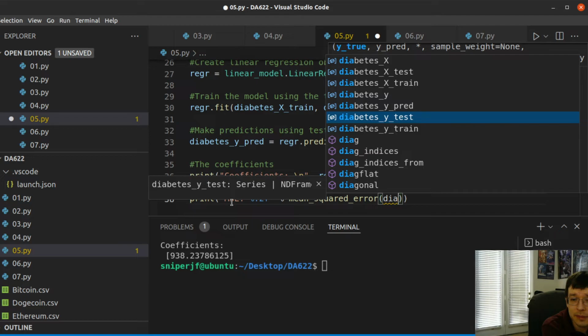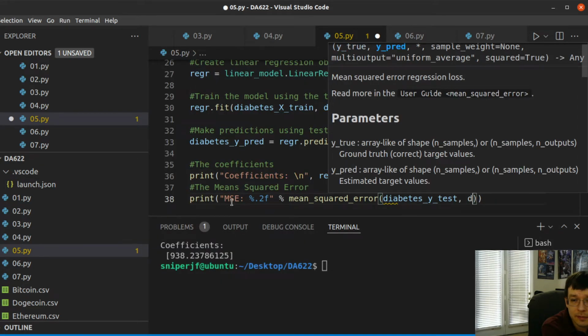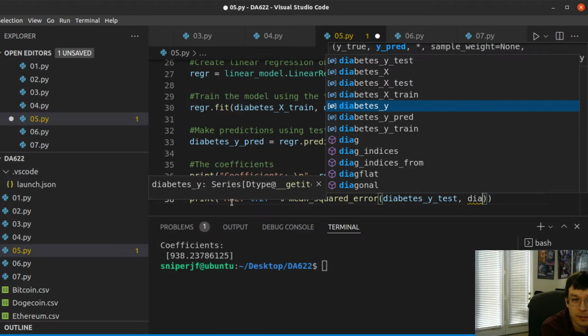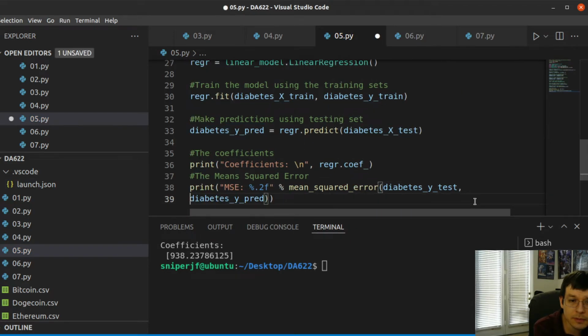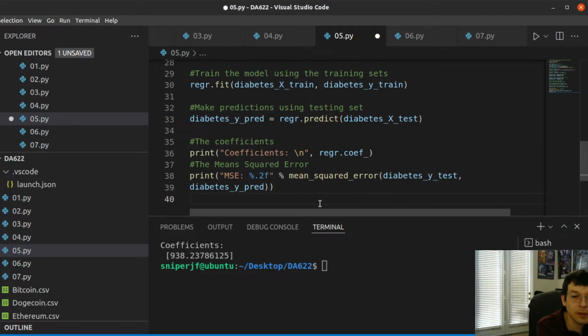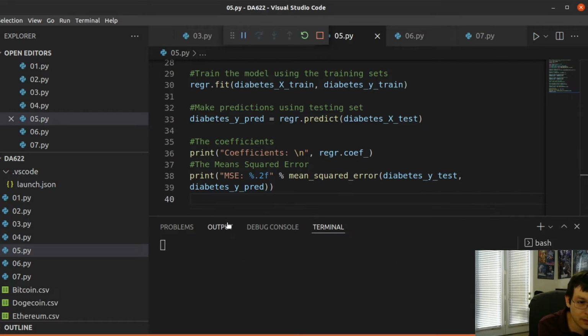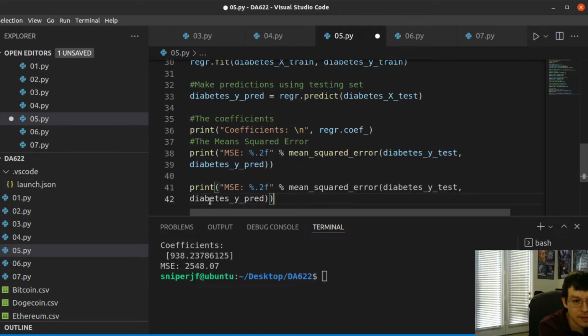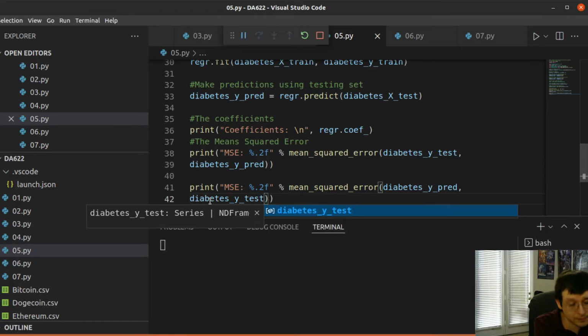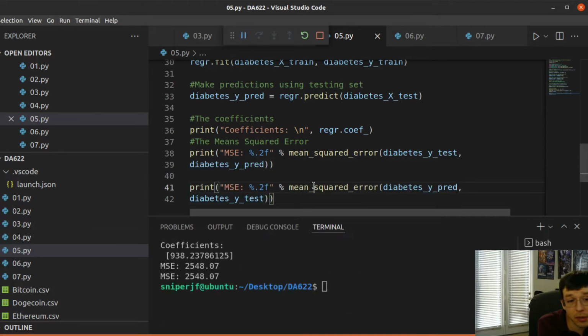But we can test it. We can test it in a second. Okay. I put it in the next line so it looks nicer. Let's run that. All right. Let's compare that by flipping them around. Yep, there we go. Exact same number.